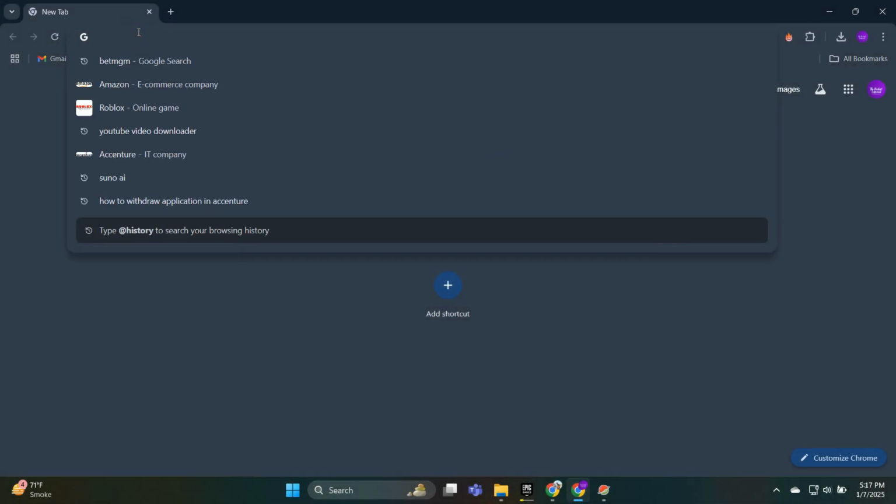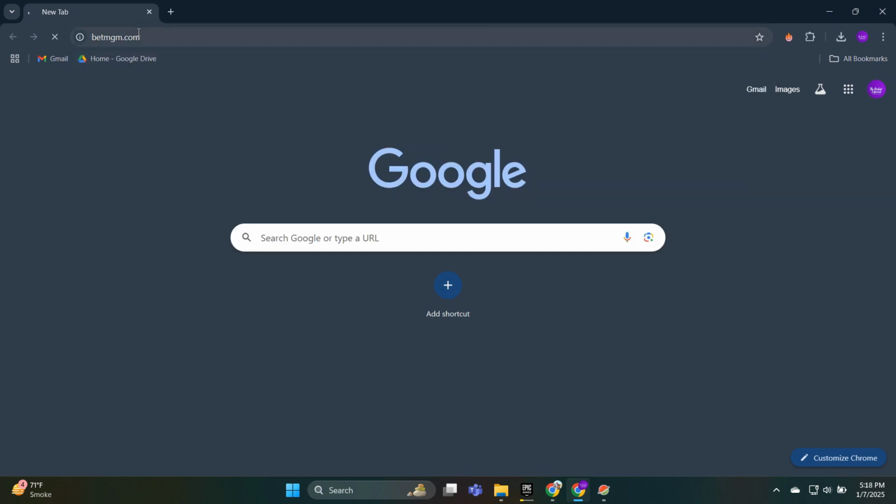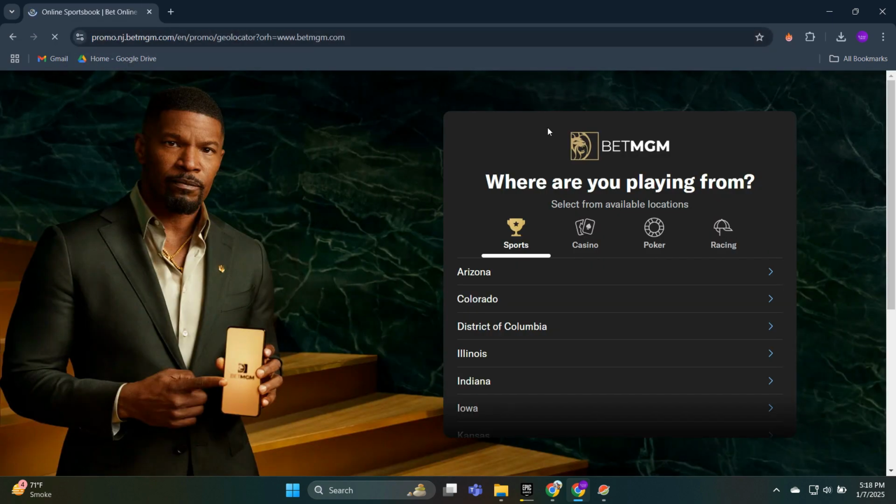First of all, open your web browser. Then on the search bar, type in betmgm.com. Once you press enter, it will take you to this page.